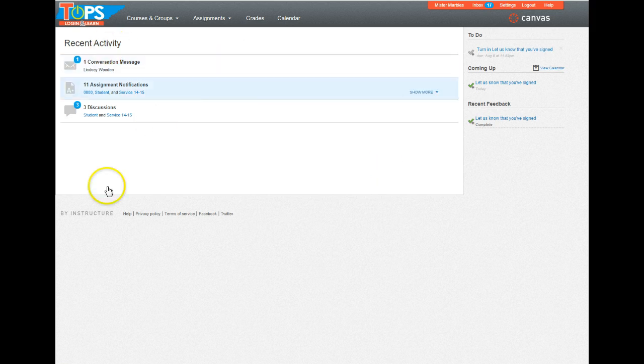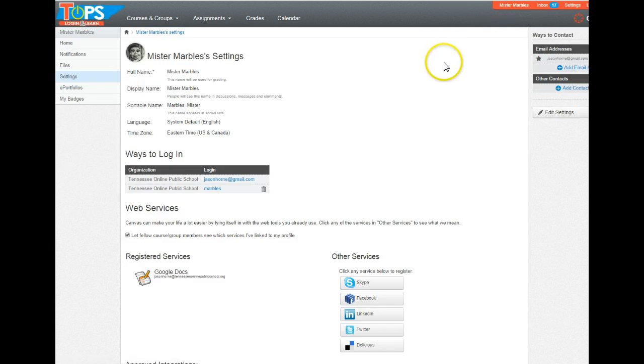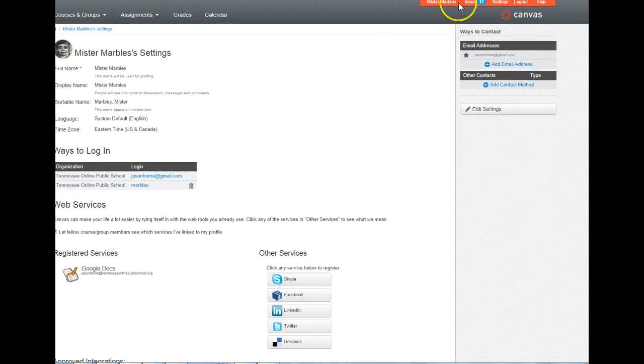First of all, this is the very first screen when you log into Canvas. You can see up here it's got your name, it's got your inbox for messages, settings, and there are instructions in student orientation and really at the top of your classes on how to set up your notifications. I just want to look at those just for a second. Ways to contact you over here on the right.